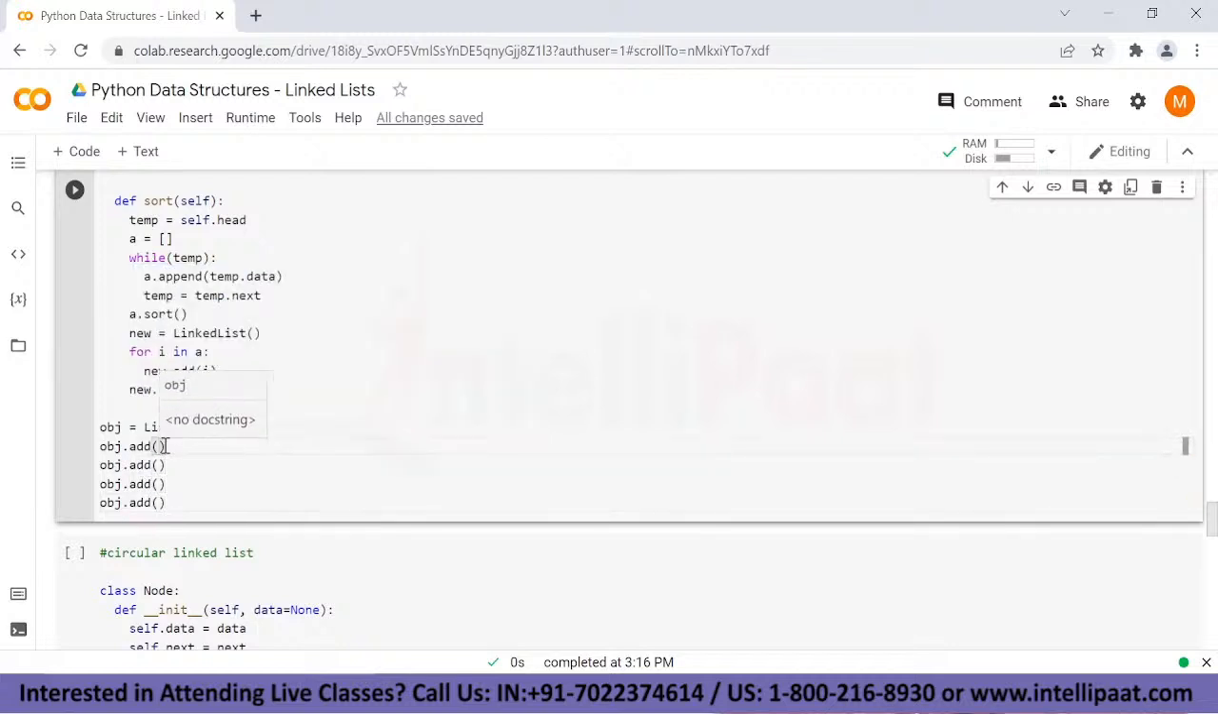So since we want to add something in the beginning, we'll start from 20, 30, and this will be, let's say, 50, because we wanted to add something in the middle as well. We'll keep this as 60, and after this we'll add something after the end of the list as well.